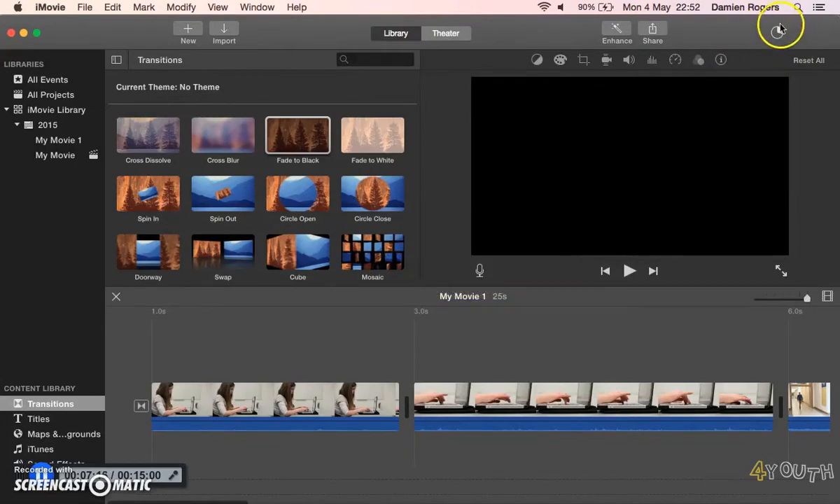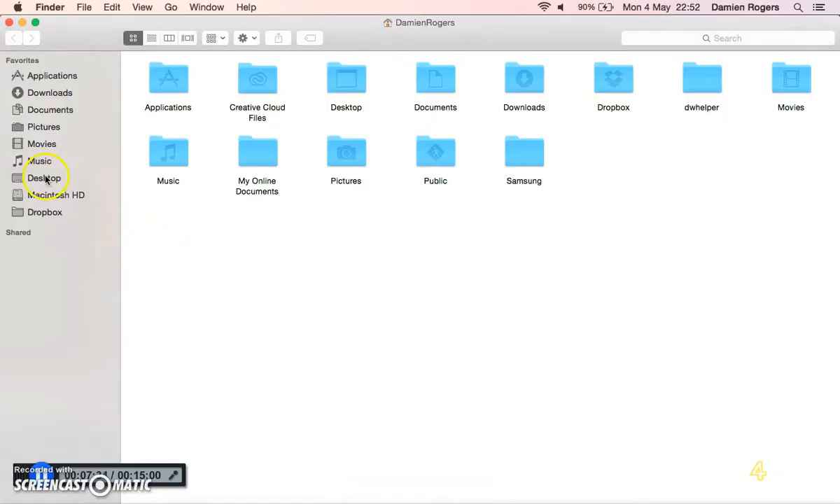In the top right hand corner, there is a timer to show you the progress of your video being exported. Once it is complete, it will give you a notification to let you know it has saved. Go to where you have saved your completed video and you should be able to double click on the video and play it.